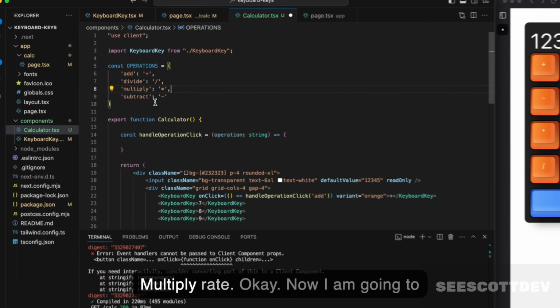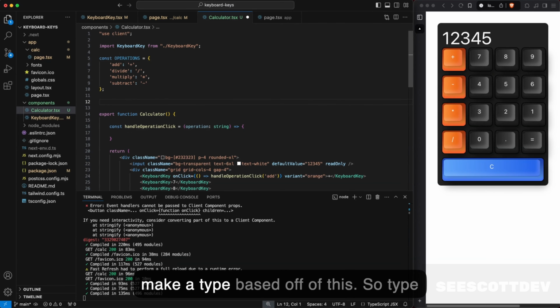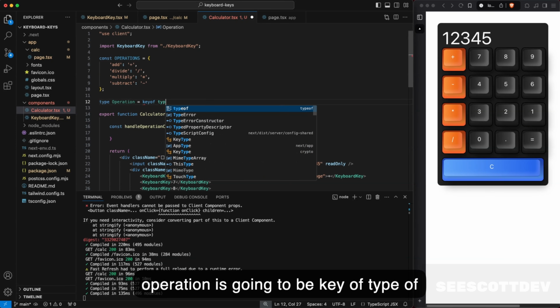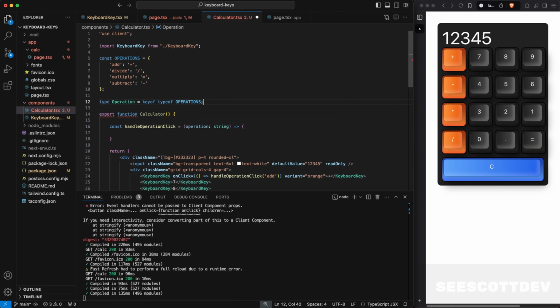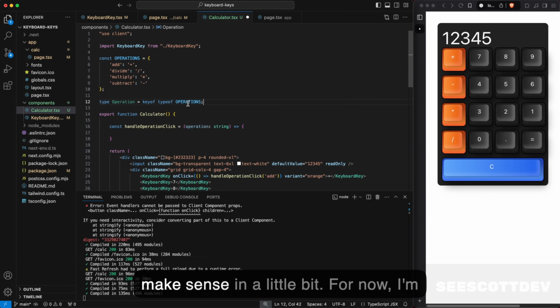So let's do that. Multiply. Great. Okay. Now I am going to make a type based off of this. So type operation is going to be key of type of operations. Okay. And we'll do this just to make sure we're maintaining type safety. You don't really have to do all of this. It just makes life easier. Okay. So this will make sense in a little bit. For now, I'm going to leave it.